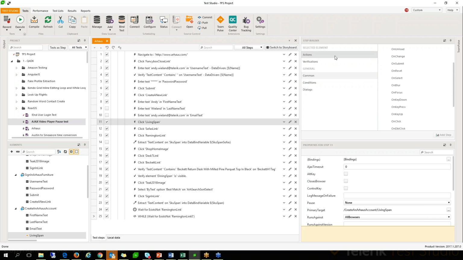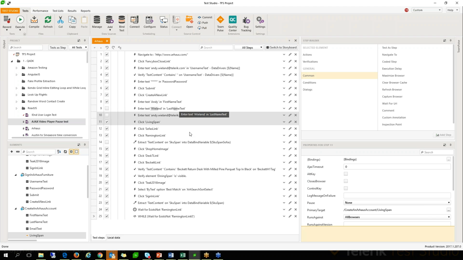And you'll see this repeated. This is just in the step builder. You'll see a lot of these same things repeated in the element highlighter menu too.